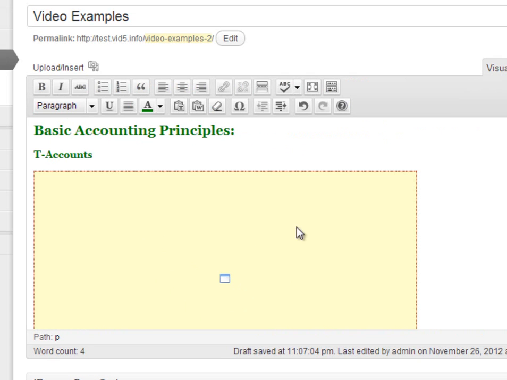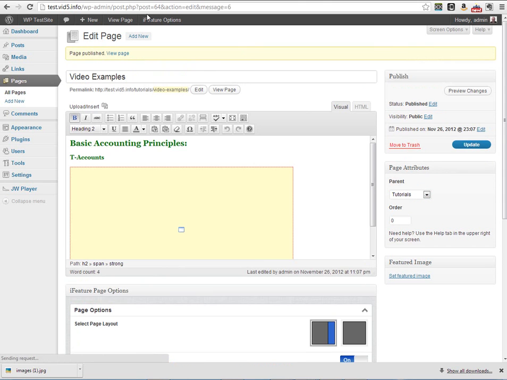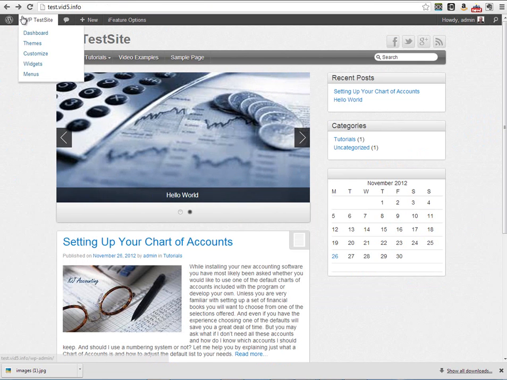Switching back to visual, I can now see what it looks like, and I can publish this. Now, I'm going to put this particular one inside of tutorials so that we now have a video as well. So again, publish, and we'll switch to the website to see what it looks like.